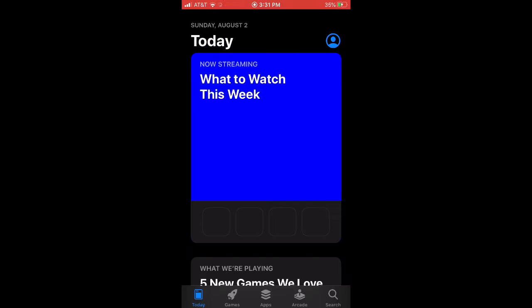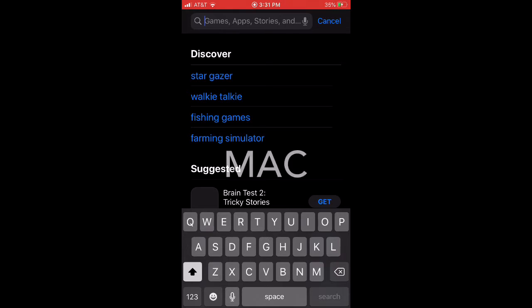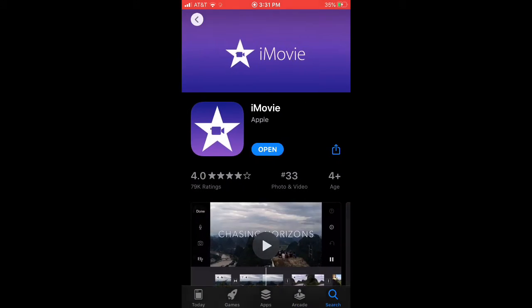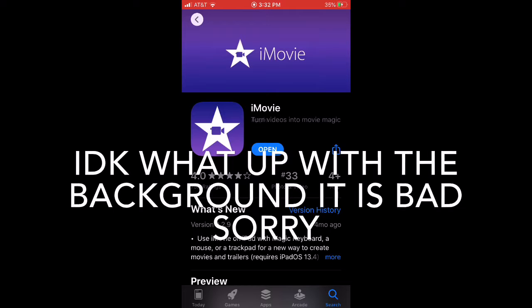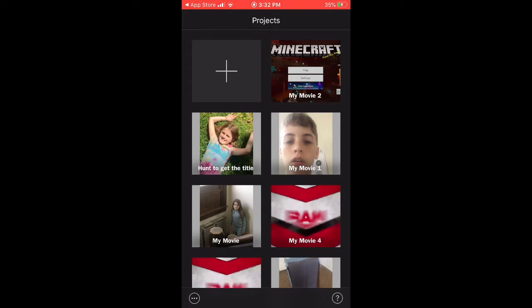Now you go to the App Store. It's a mobile thing, and it's also on Windows 10, I believe. So you go up here, type iMovie. You let it load, and then you download it, which I obviously did. Click open, and then, okay, I've made a lot, and for some reason I haven't deleted them.